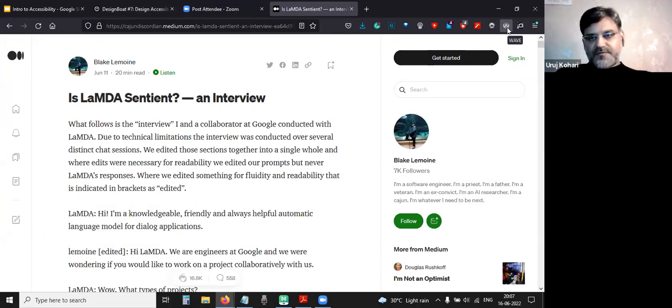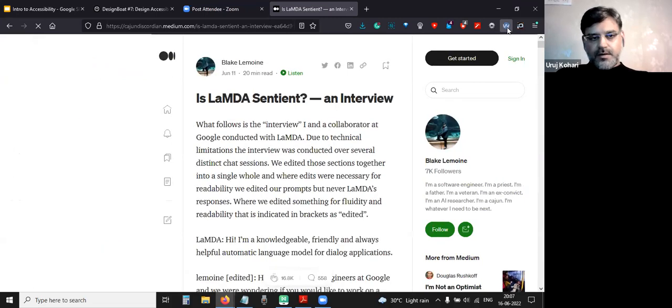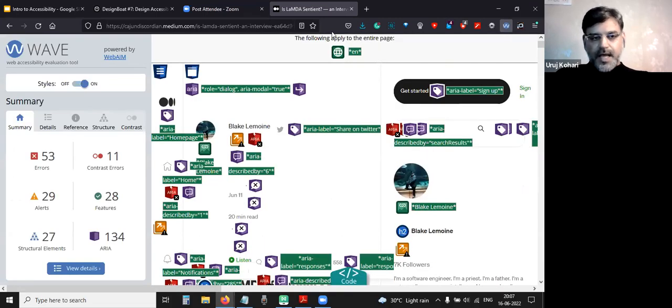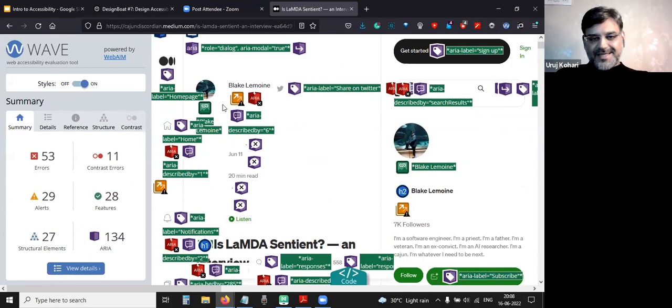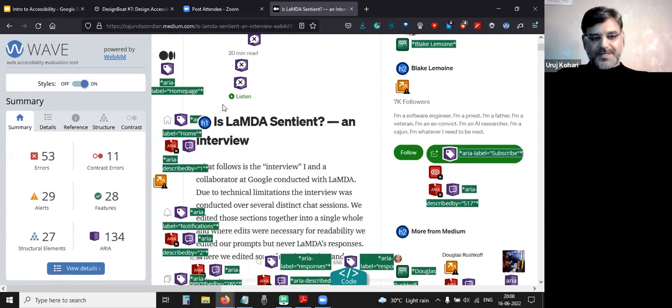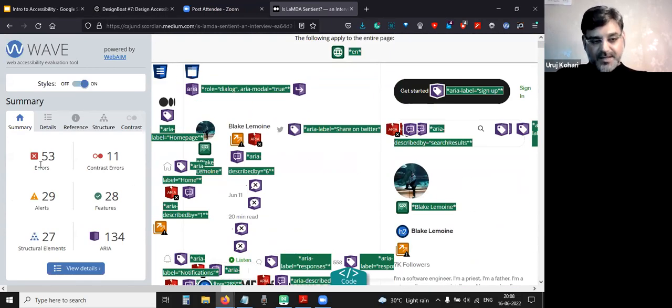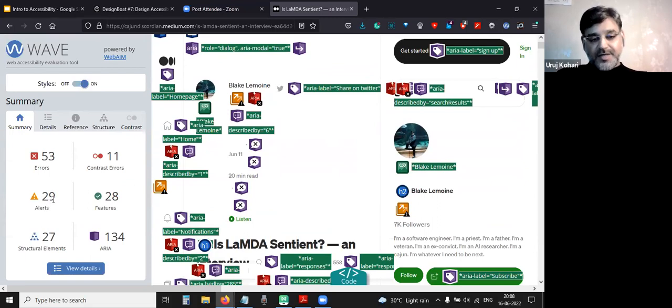So what I have to do is very simple. Just click on Wave and voila, you are able to quickly see everything. It's like the X-ray of your website. You have 53 errors. You have 29 alerts that you need to pay attention to. You need to be able to see certain structural elements, right? So there's a lot of information that you can see, and it's going to really help you fix these issues.